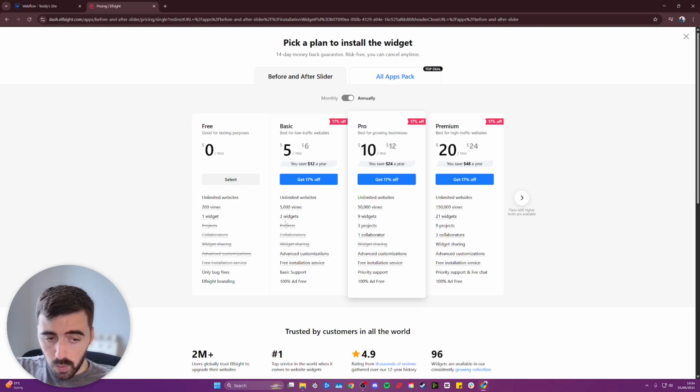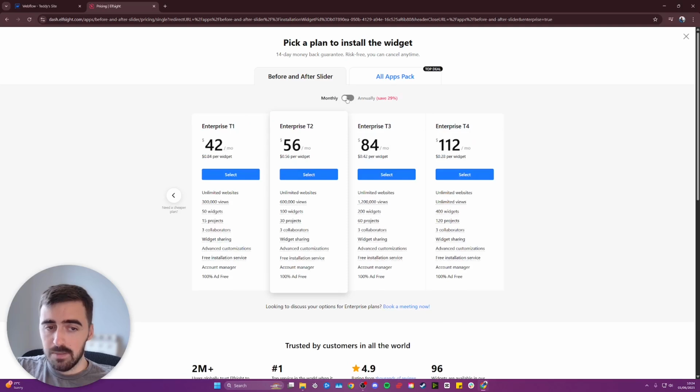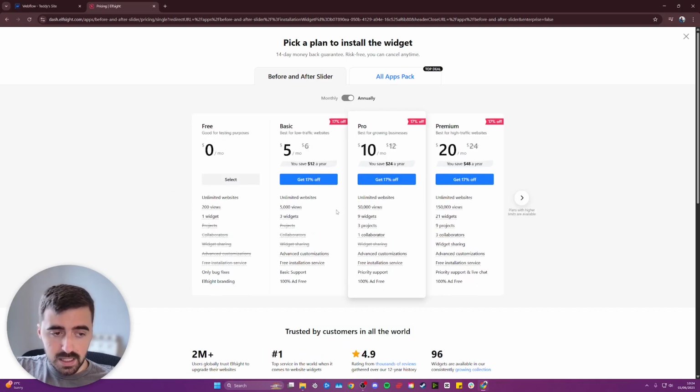Alternatively, if you want more widgets, more views, or more functionalities, then you can obviously go for one of the premium plans right here. You can see they have quite a few different options. And if you decide to pay annually, you also get to save quite a bit of money, which is pretty nice. But go for the plan that works best for you.